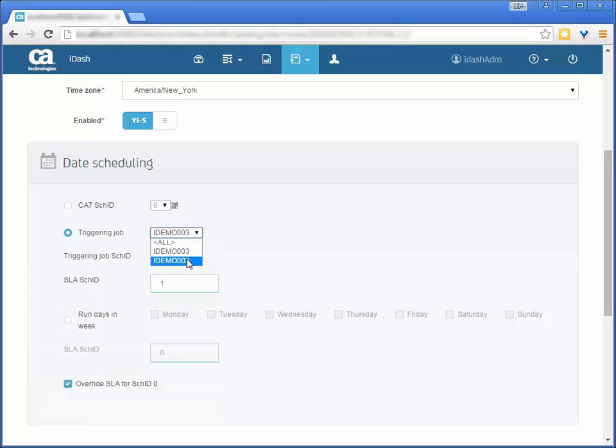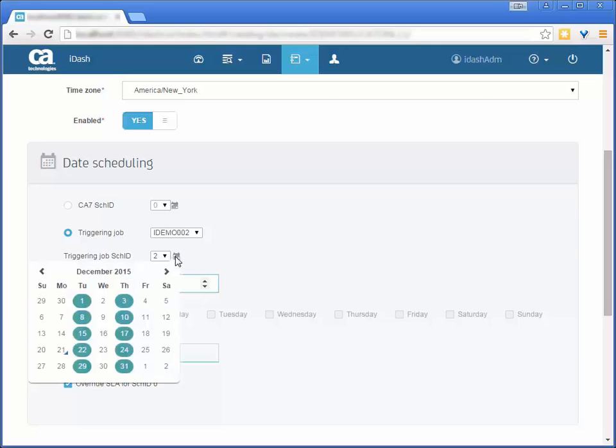When we select one of the triggering jobs, we must select one of that job's schedule IDs as the triggering job schedule ID. The SLA schedule ID will automatically be set to match the triggering job schedule ID, but you may override this choice with any other schedule ID, including Schedule ID 0. Selecting Schedule ID 0 for the SLA schedule ID means that any run of the SLA job in the run validity window will satisfy the SLA, but the SLA will still only be monitored on days indicated by the triggering job schedule ID.